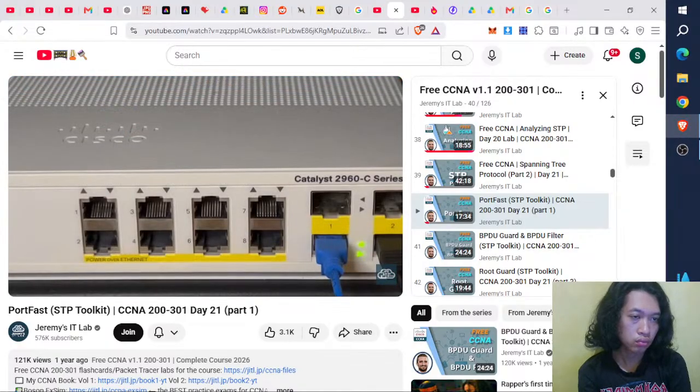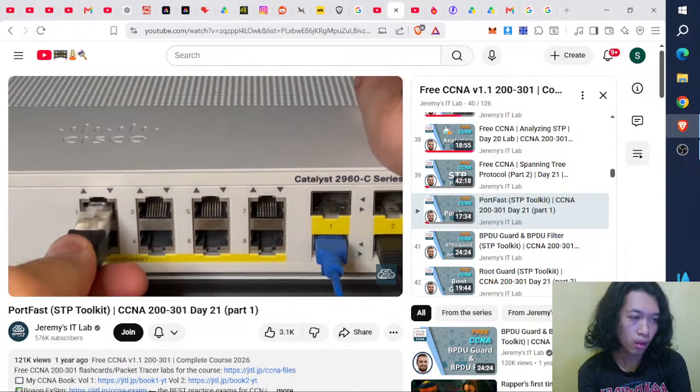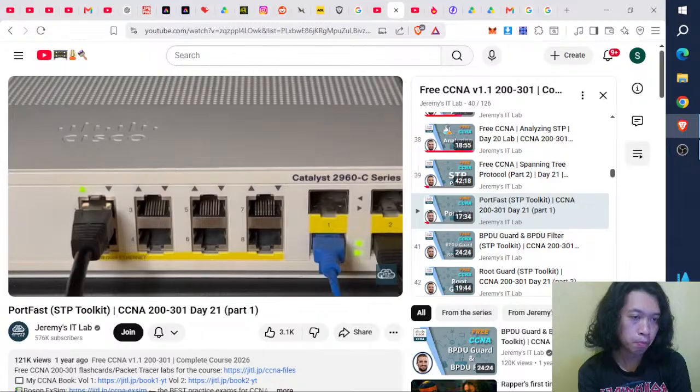Let's see PortFast in action on a real switch. This time I've enabled it on port 1 of my switch. So let's connect the cable. And as you can see, the link light turns green right away. The port is in the STP forwarding state and can send and receive data immediately. No more 30-second wait.